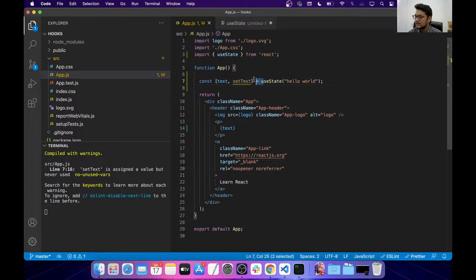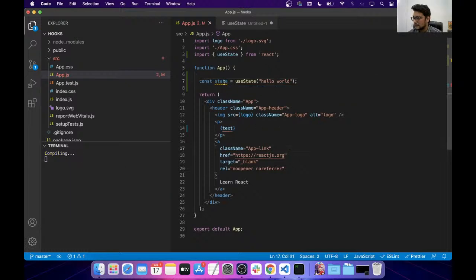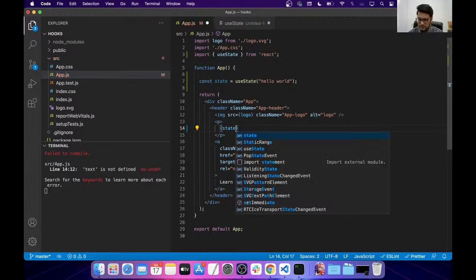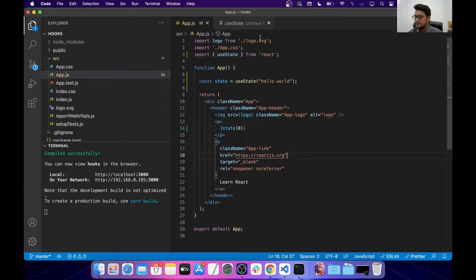One important thing to understand about useState is that it returns an array, which we are destructuring here. So for example, we can do it something like this: state, and then we can say state, not state dot text, but state's 0th element, right? And if I reload, it still works the same way. That is one of the most important things about hooks, that they return simple values, and useState returns an array. The first element of the array is the state itself, and the second element of the array is the method to update the first element, the state. That is a very important distinction, I think.